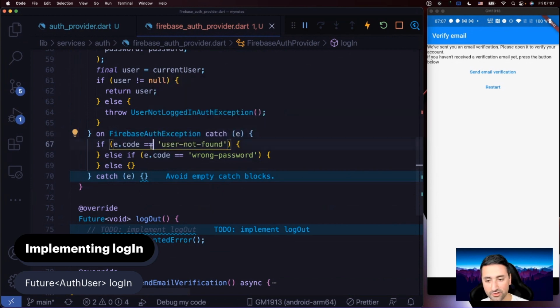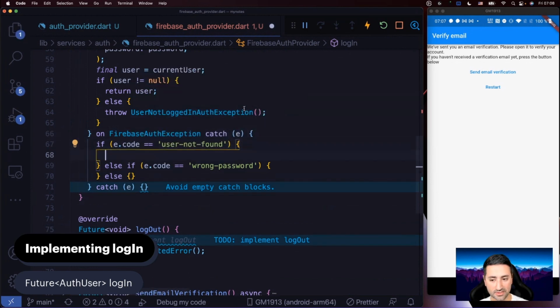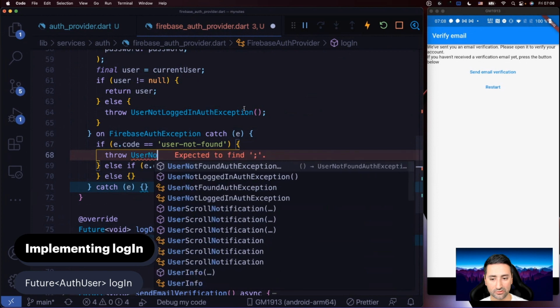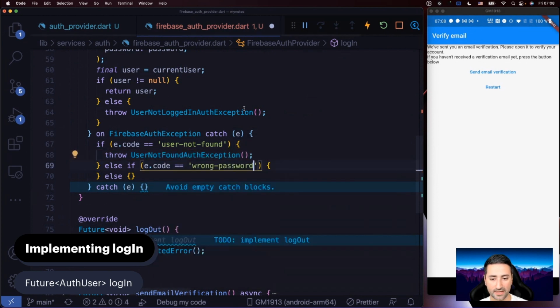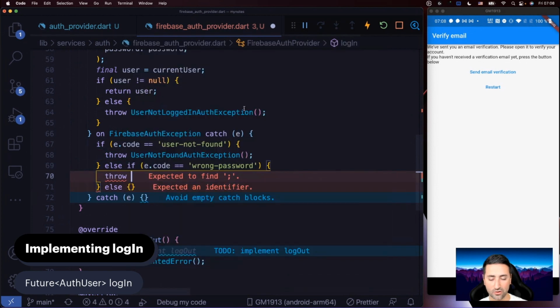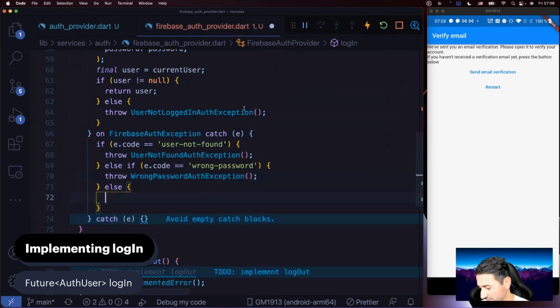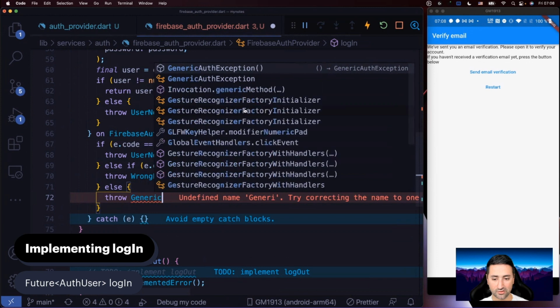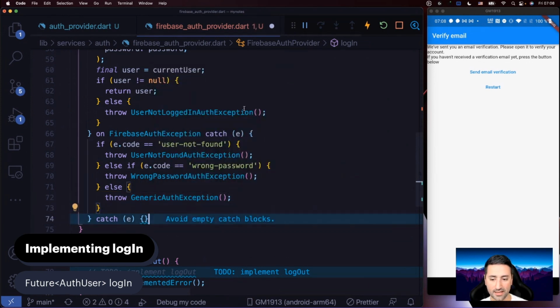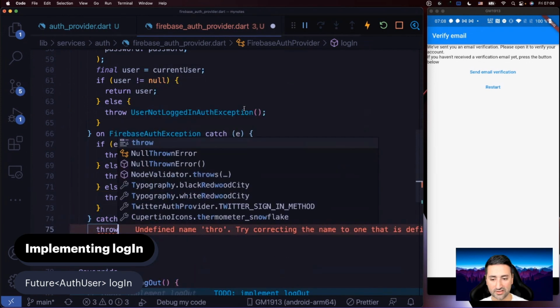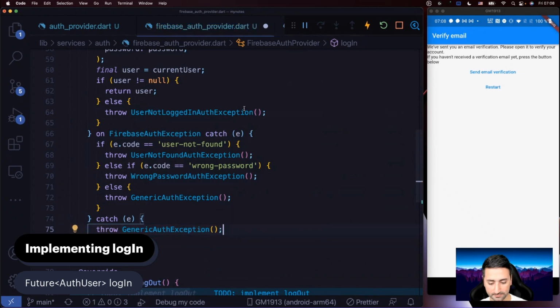So in the case of a user not found Firebase auth exception, we're going to say throw user not found auth exception. In the case of a wrong password, we're going to say throw wrong password auth exception. And any other case that might occur here, we're just going to throw generic auth exception. Okay? And in here as well, we're going to say throw generic auth exception.